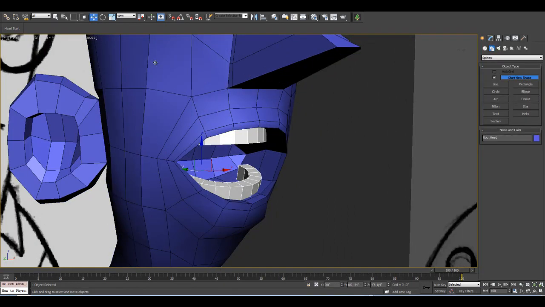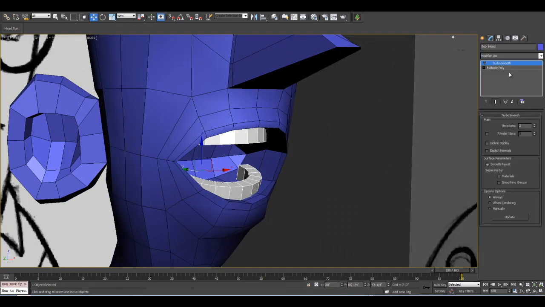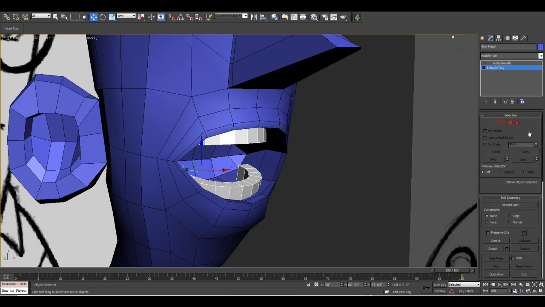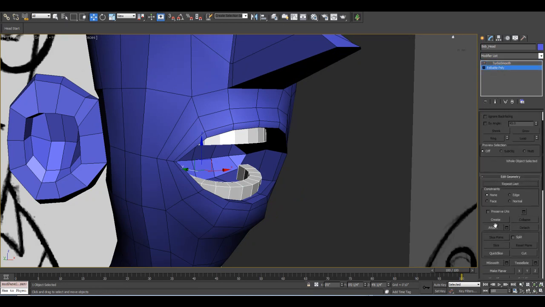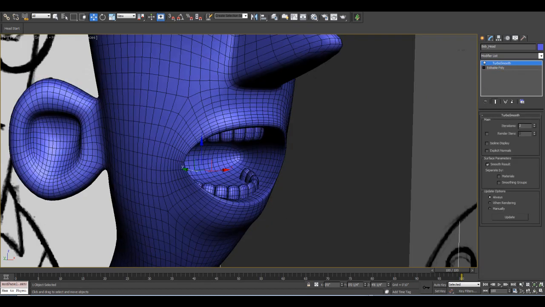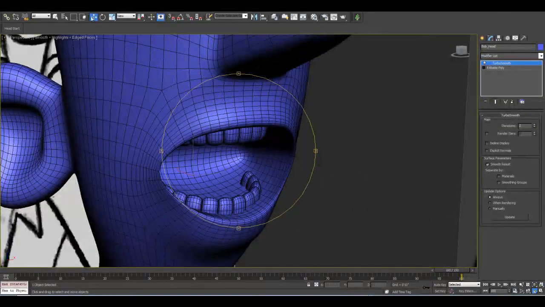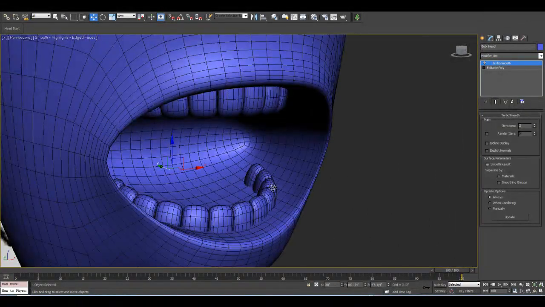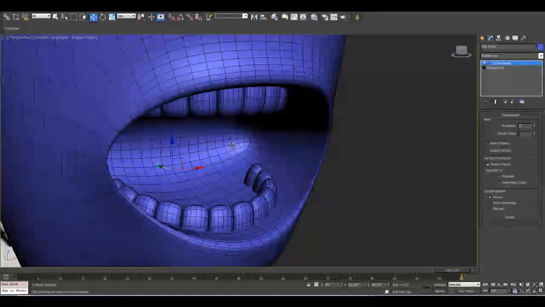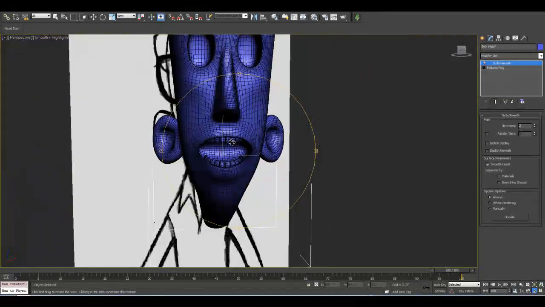Alright, so if I grab the character and go down to Edit Poly, I'm going to attach the teeth now. And you can see it's just going to take on the color because I haven't separated or added materials. But now if I turn on Turbo Smooth, you can see everything with Turbo Smooth on. So I'm not modeling gums or anything like that. I don't need that much detail. It's just a cartoony character.